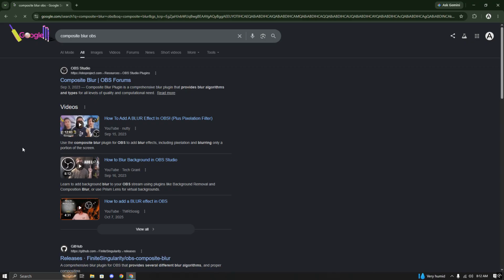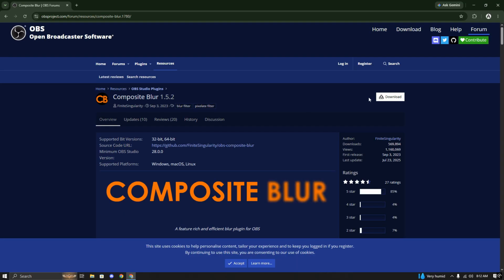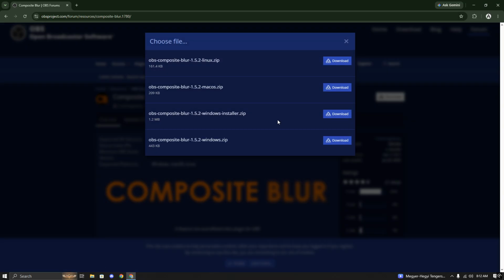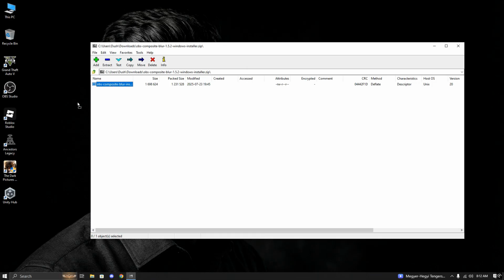First, open your browser and search for Composite Blur on Google. Then open the OBS page and click the download button. Then download the Windows installer. Once the download is complete, open the zip file and extract it to your desktop.